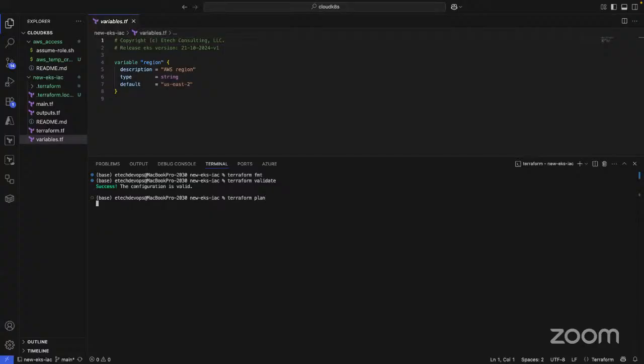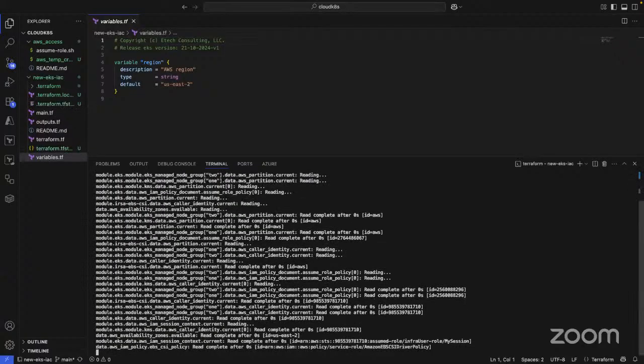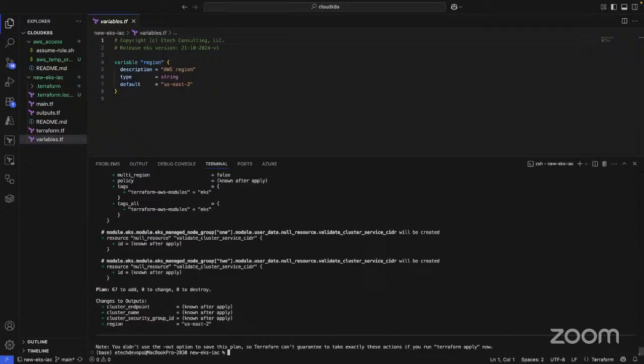This terraform plan tells me how many resources are going to be created. You see, we're going to create 67 resources. So this is an enterprise cluster. 67 resources are going to be created.